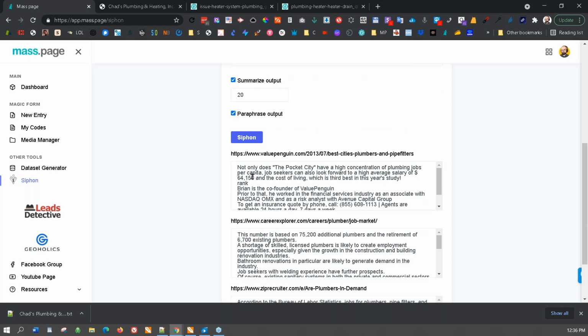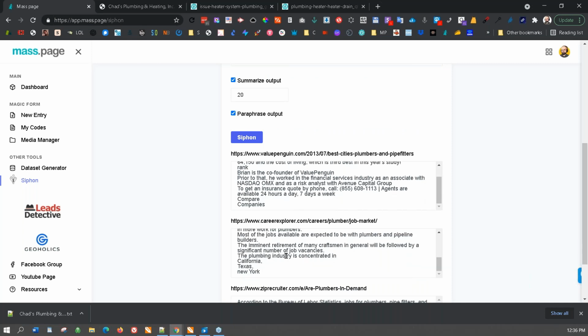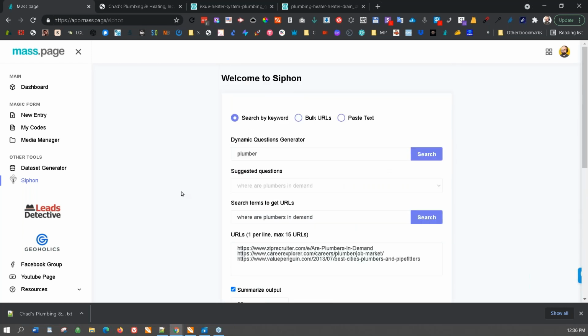Okay, so here's some text that comes from these sites. They've been summarized and rephrased, so it can help you to write some content and put it into your pages. We have a whole lot of cool things coming with this. We have the GPT-3 license, so we'll be able to do a whole lot of stuff with Siphon and other tools.